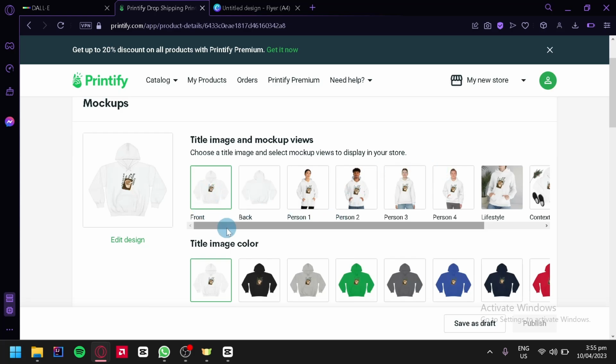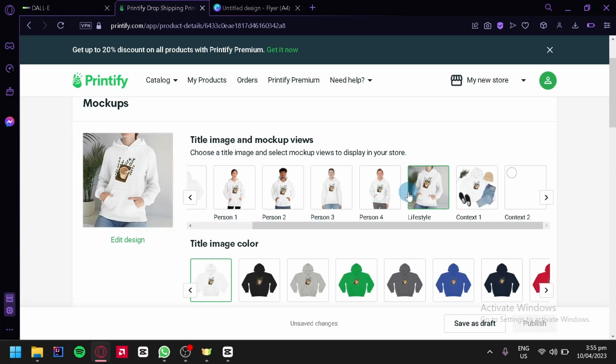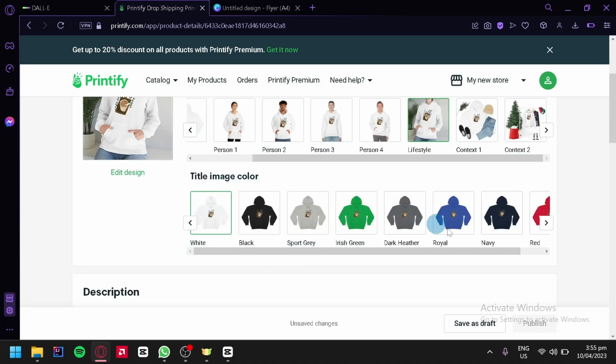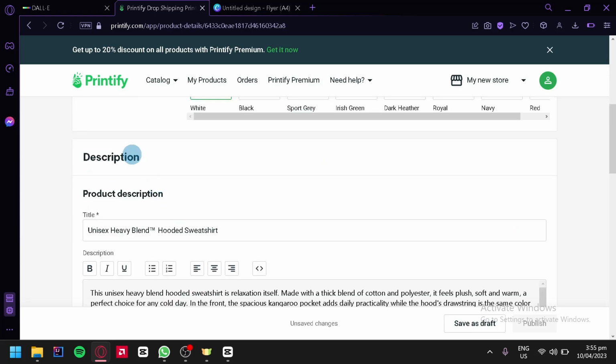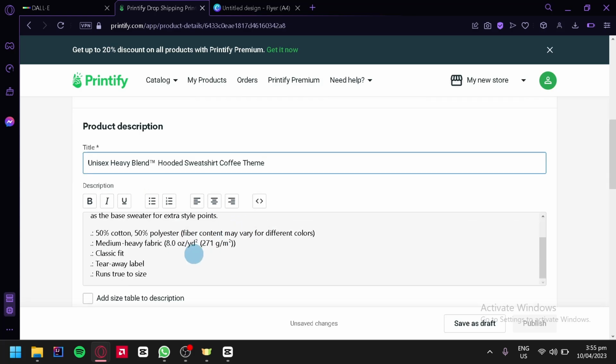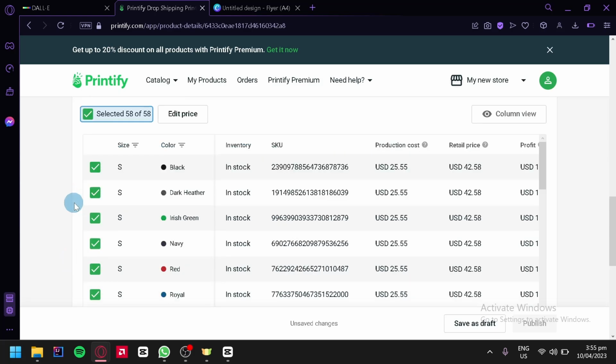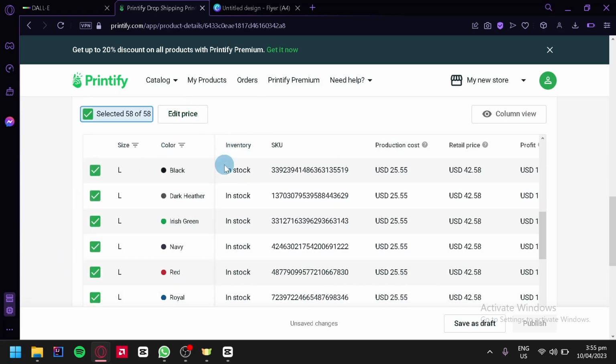And like what we saw earlier, we would be able to see different mockups for our product over here. We would be able to see the title, image, color, the different variations for our product, and we would be able to edit our description over here. For example, for our title, we could add coffee theme, just like that, and you could add more description to our product. And over here on the variants, we could click on select all, and we would be able to edit our price over here.